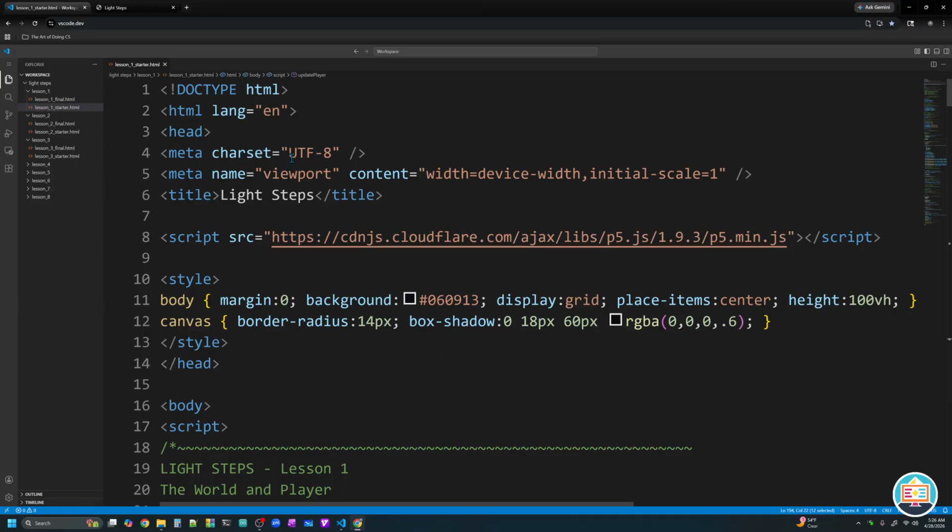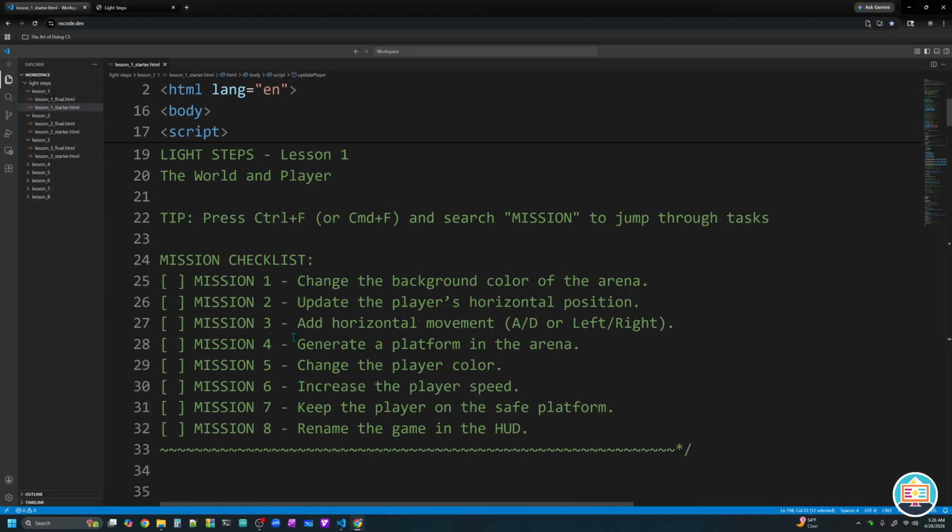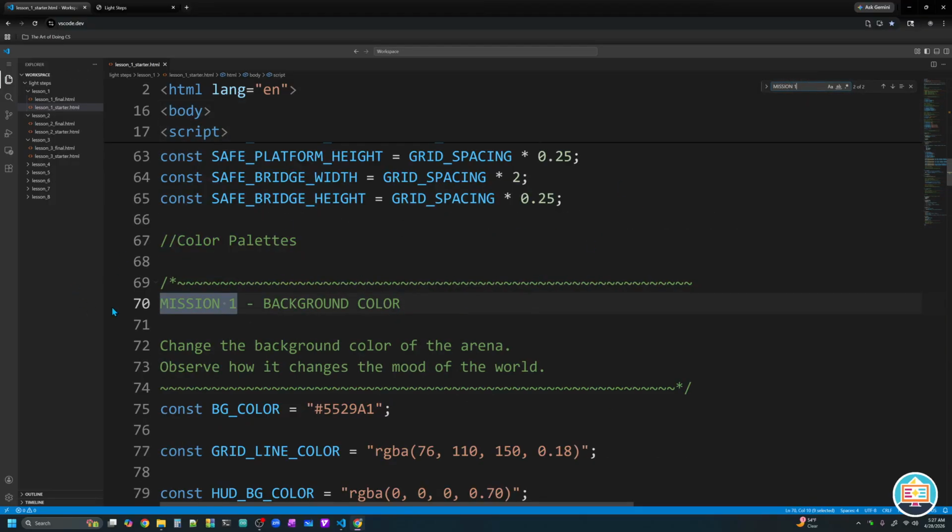So with that big overview here, let's actually get into mission number 1. Mission number 1 says we've got to change the background color of the arena. All right, so how do we find where this mission exists in our code? Well, you hit Command F or Control F, and it's going to open up this little search bar right over here. And this mission 1 is a tag. It only appears twice in your code. It appears once in the mission checklist, and if you type mission 1 right here, it appears a second time in the code where the lines of code are for that mission.